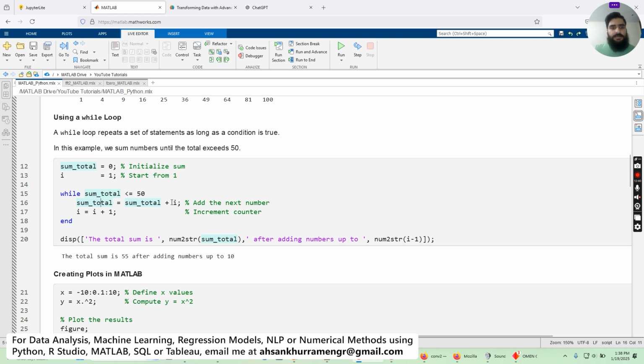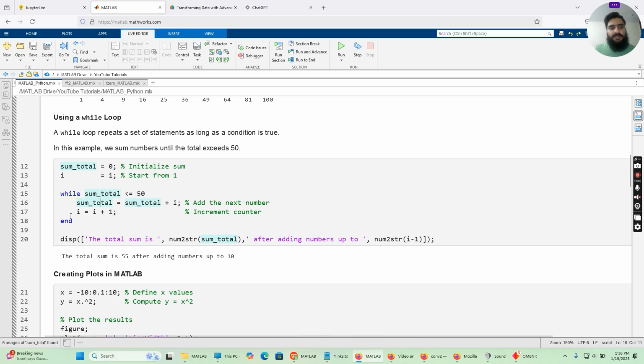Once that is done, for example, for the first iteration the sum total will have a value of 0 and i has a value of 1, so sum total will be equal to 1. Then it updates the value of i, so i is equal to i plus 1, and in that case i will become 2.